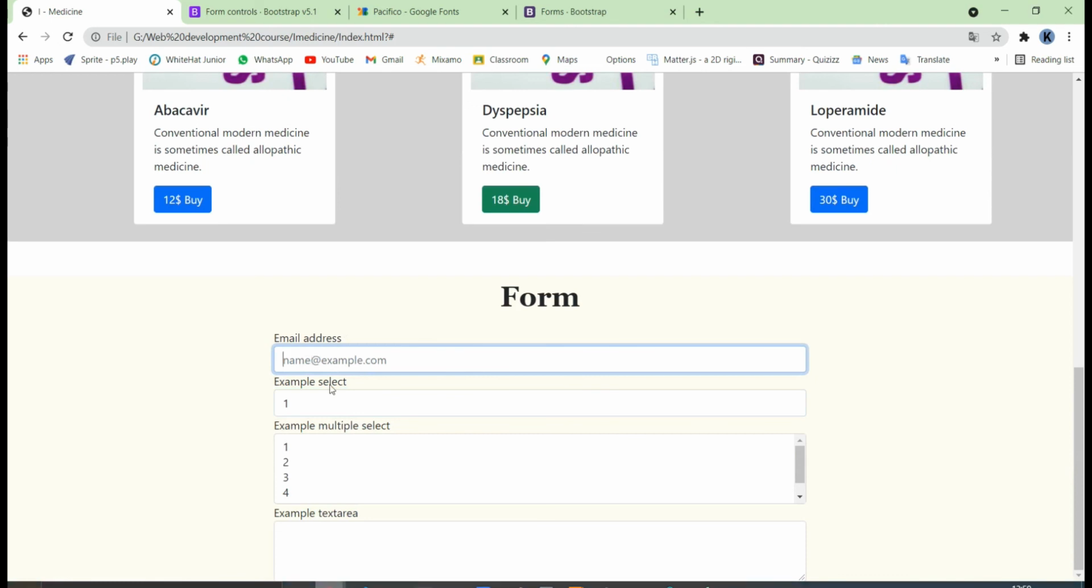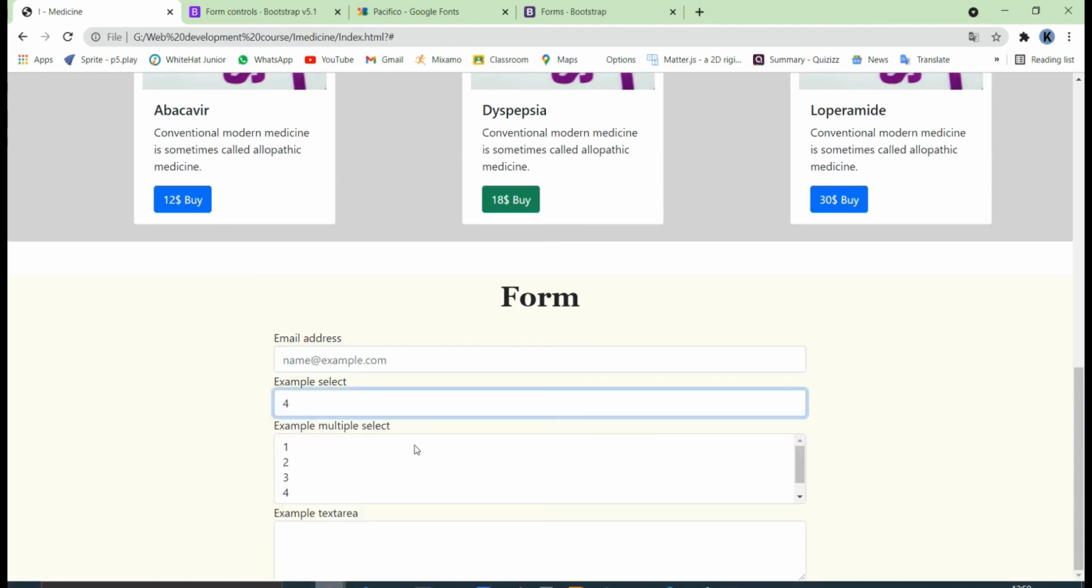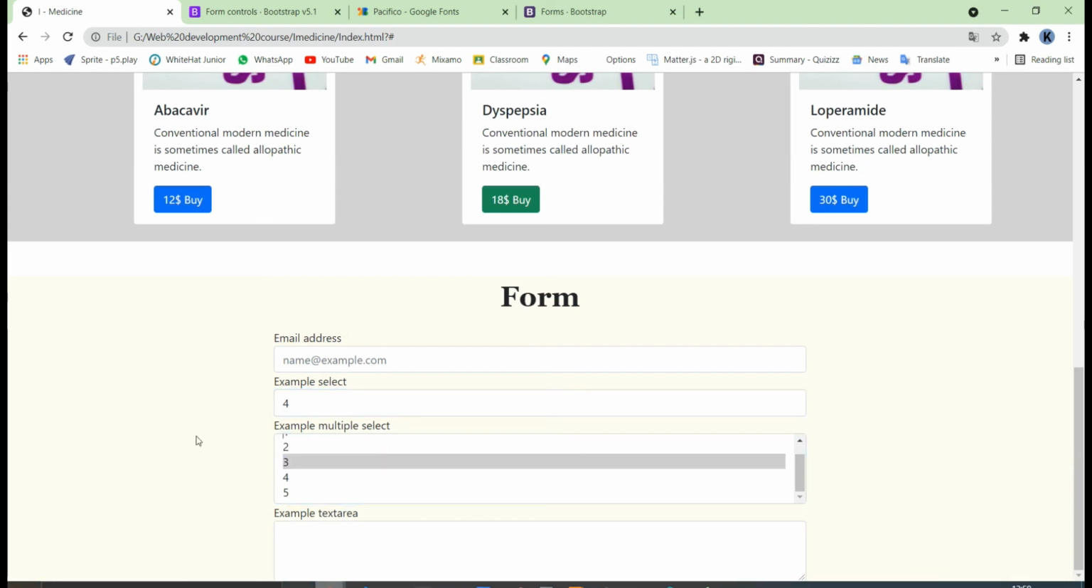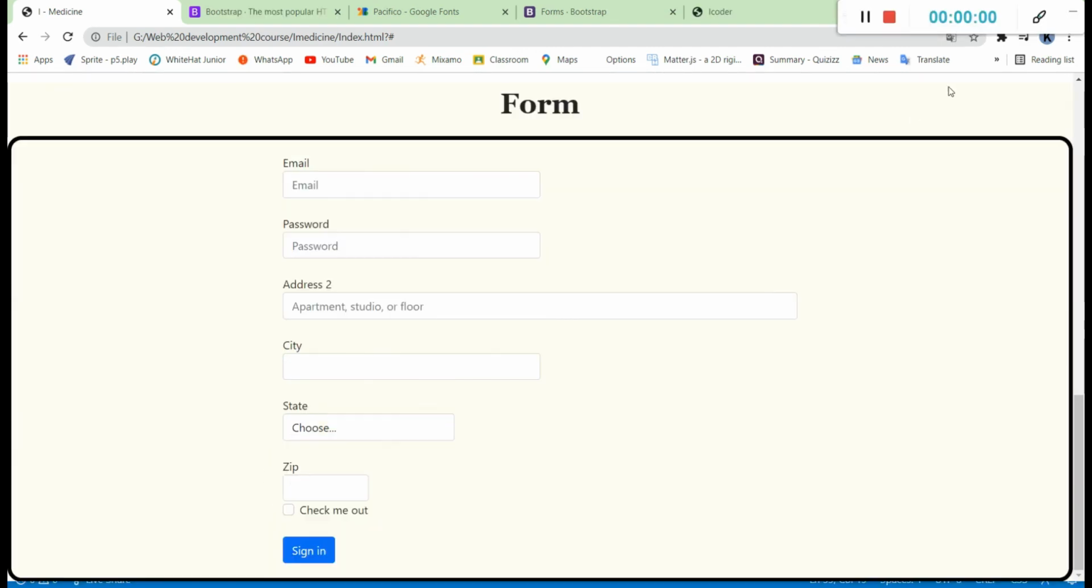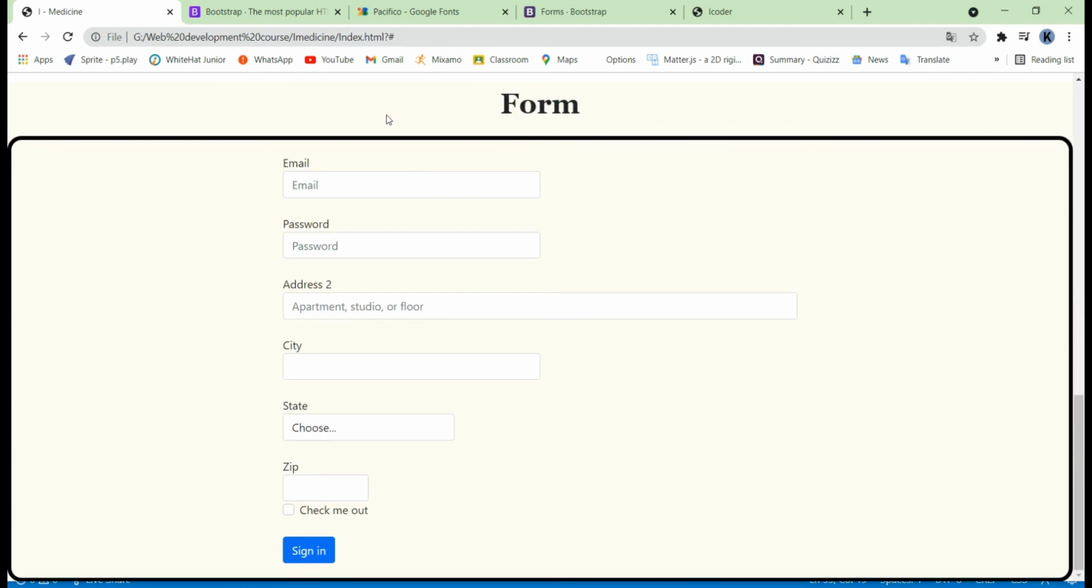Here we can write email address. Here we can select the number, and here we can select multiple area. Okay, so here I have made some changes, like I have made the border, and I have added the email password, and after each and every inbox I have added a br. So from this our form is looking very nice.